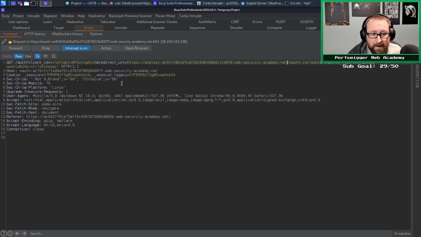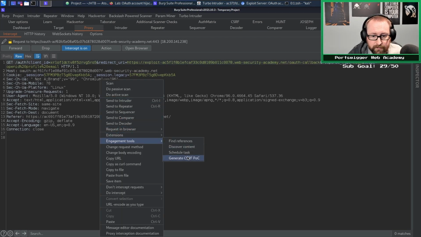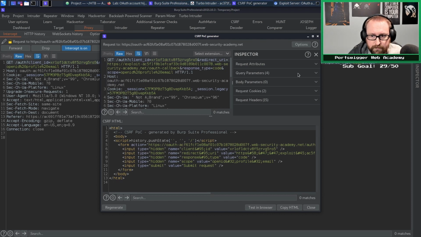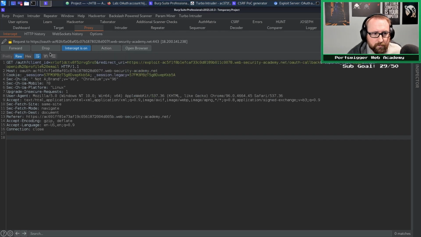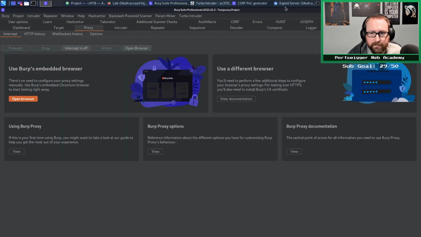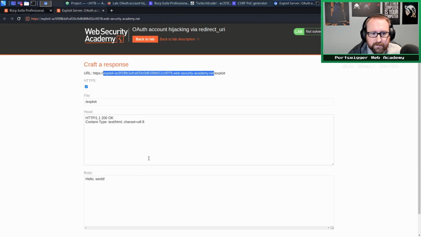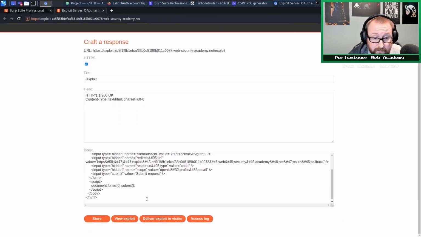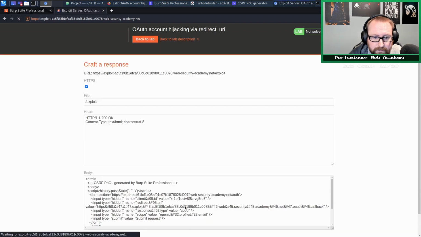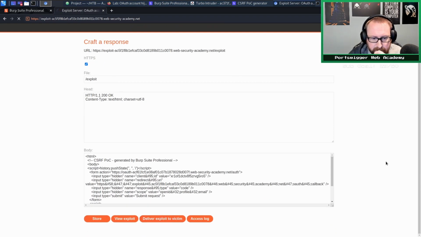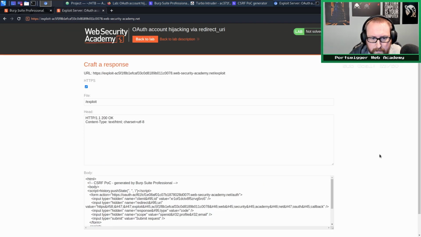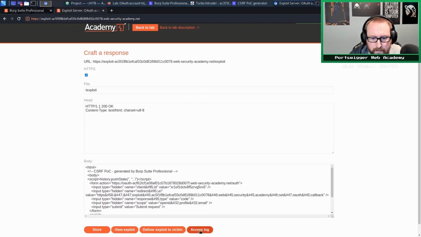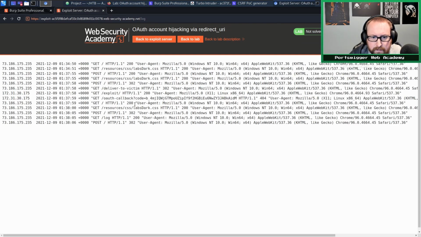And do that. And then we do, again, a cross-site request forgery attack, auto-submit, regenerate. Drop this request, turn the intercept off. That's dropped, that's good. And then if we store this, deliver exploit to victim. And check the access log. There we go, we get a code.